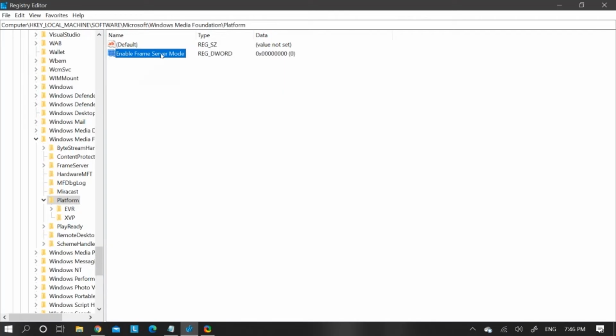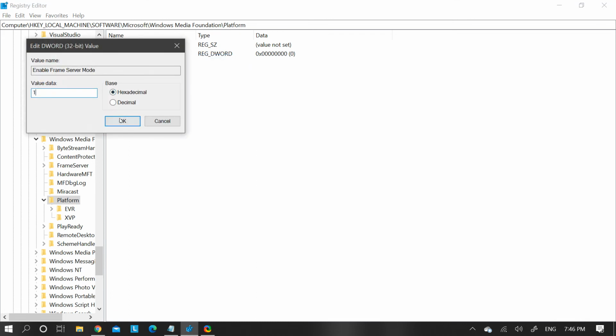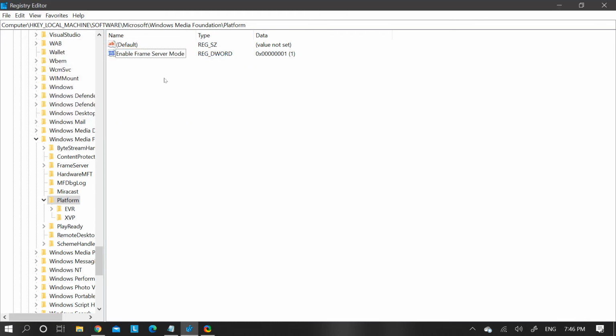If this didn't fix your problem, then what I recommend is that you again go to this folder and set the value of this DWORD to 1 instead of 0, and then again restart your PC and check whether that fixes your problem.